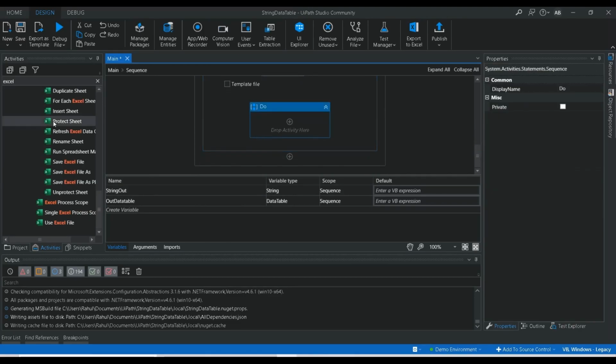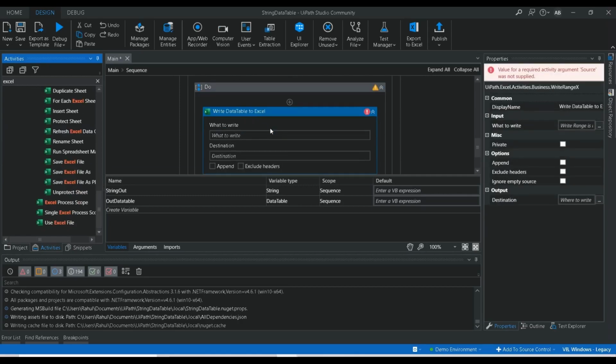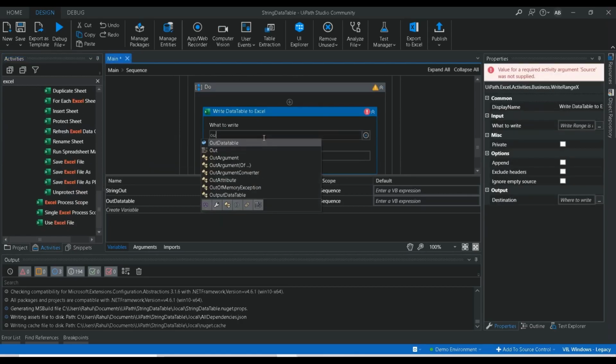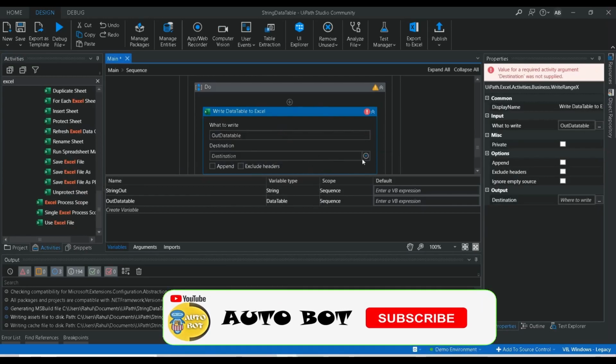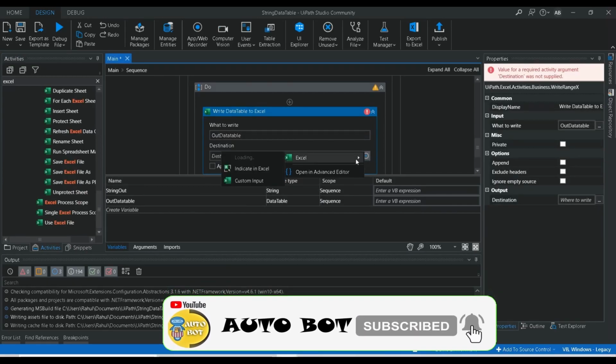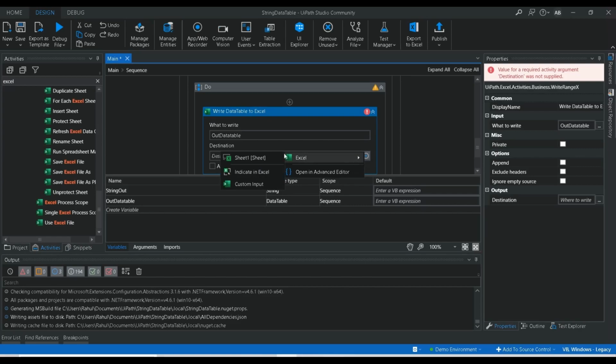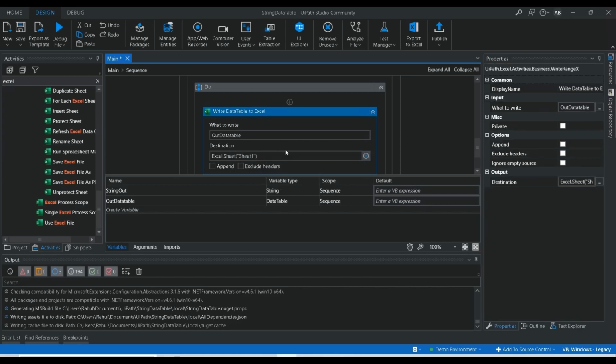We need to use the write data table to Excel activity. What to write? Out data table. That is fine. And what should be the destination? Let me click on this and choose Excel and choose sheet 1. So I'm going to write the data table to this particular sheet 1. If you want to append on the existing data, you can choose append, or if you want to exclude the headers, that is also possible.